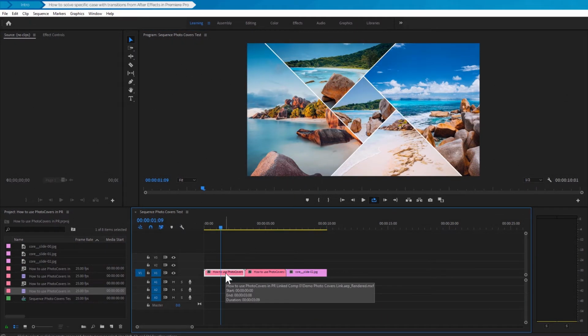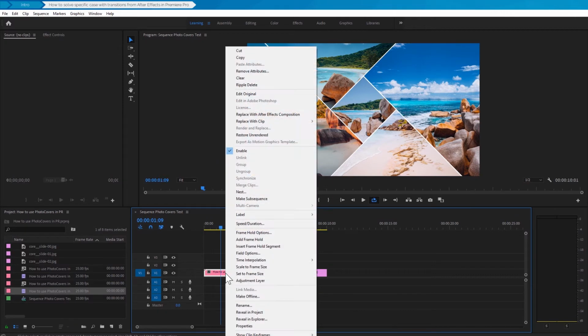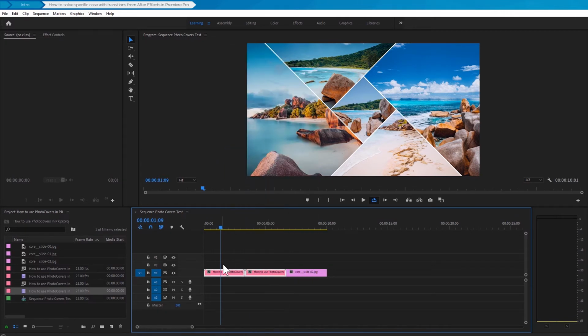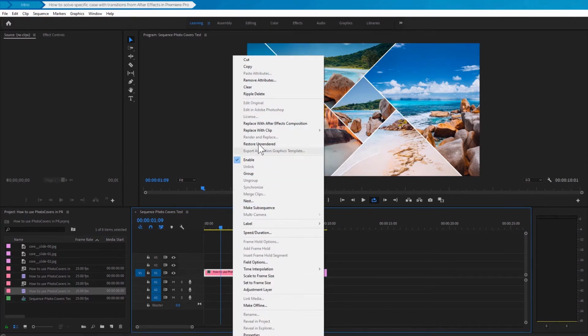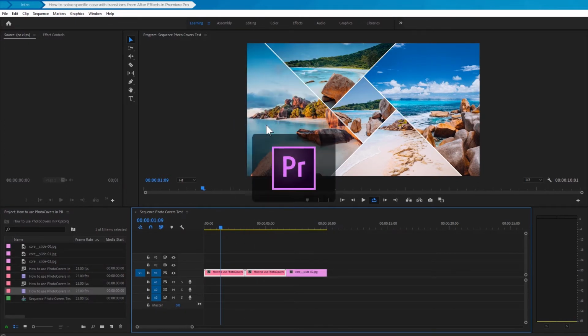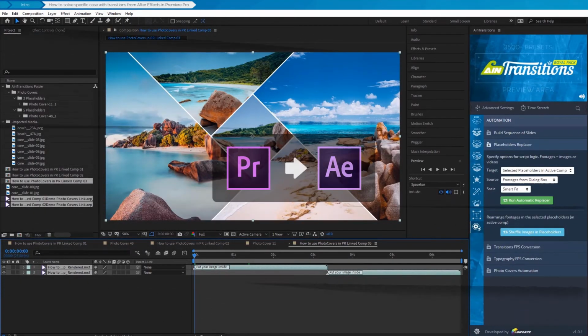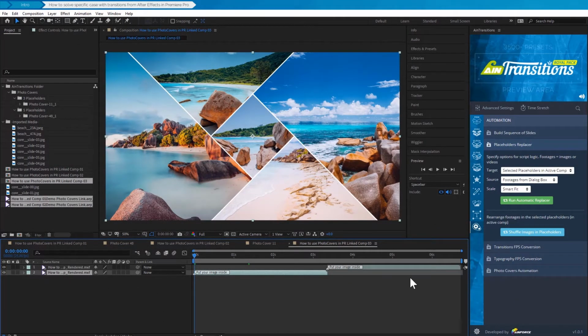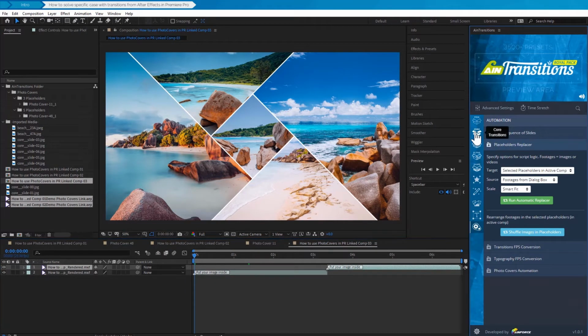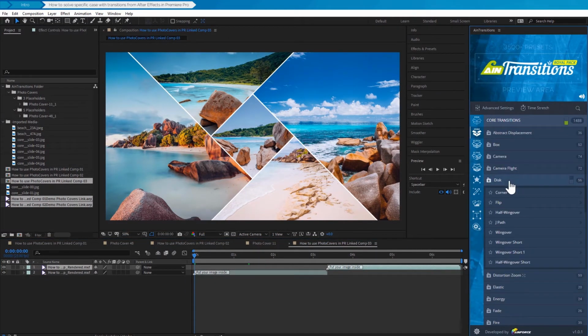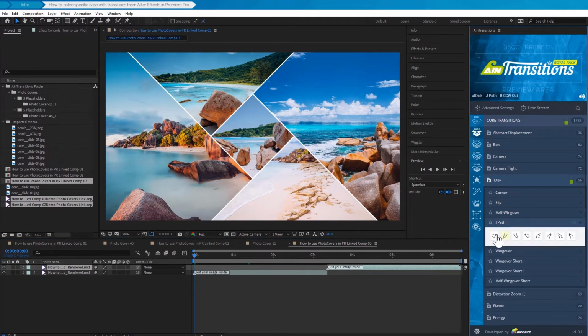Okay, now select two clips between which we want to add a transition from After Effects, and then we right-click. Next, select Replace with After Effects Composition. We switch over to After Effects and see that the new composition is created and our footage is also in place. Since we recorded this video immediately after the tutorial about photo covers, we already have a saved After Effects project through the dynamic link, and this didn't require any action from us and immediately opened the new composition.